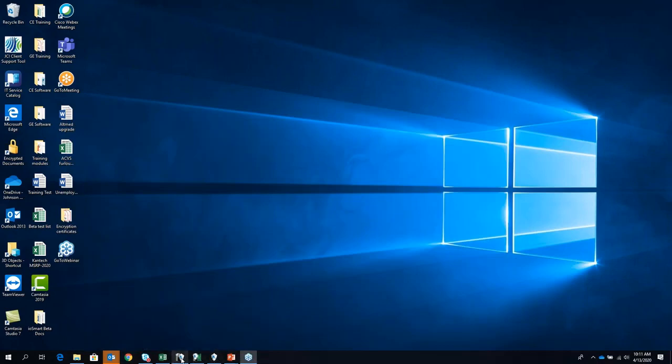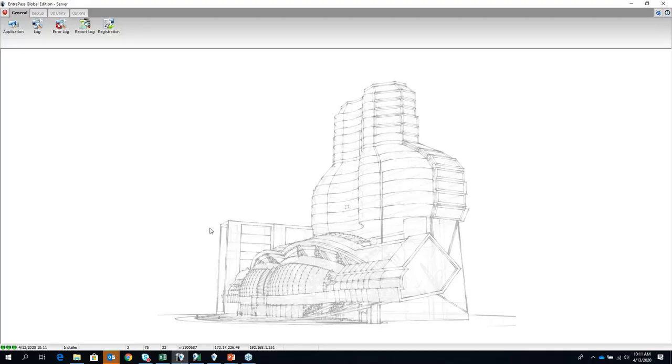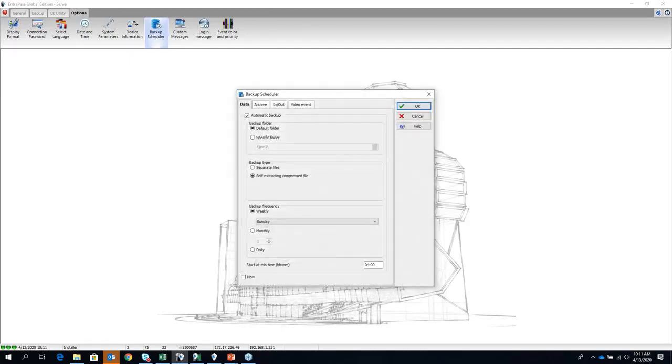So in the server, okay, backups can be done in the workstation, but restorations have to be done in the server. So to do backups, we'll be in the Options tab, and we'll click on the Backup Scheduler. And this can be done in either the server or the workstation. Most of you will be doing it in the workstation.